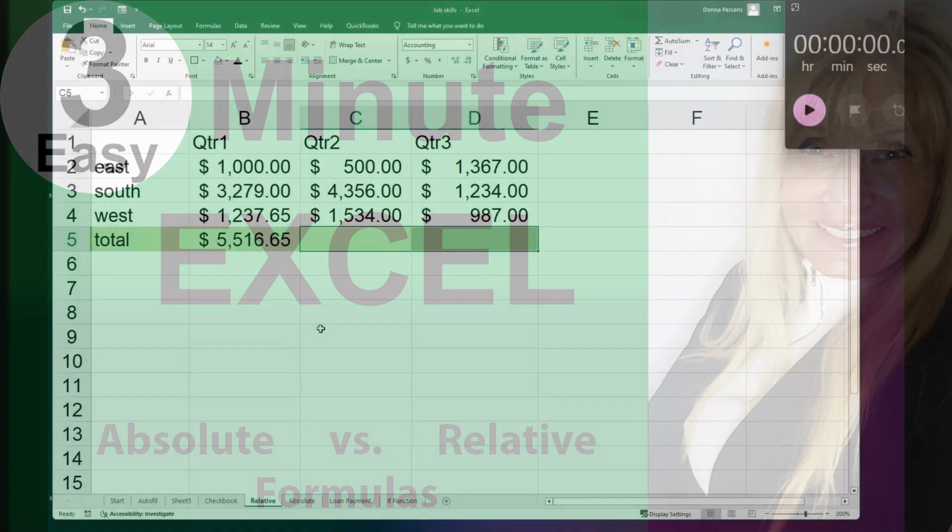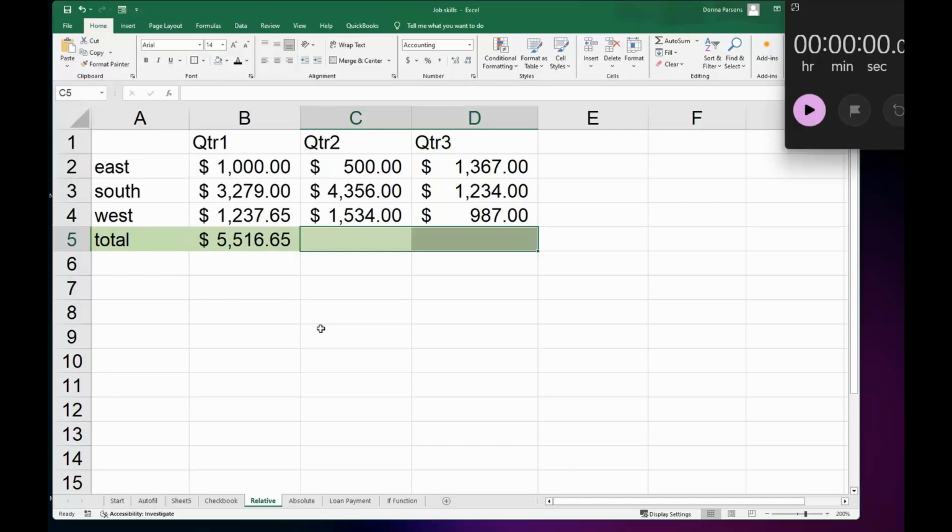Join me as I take on the challenge of explaining the differences between relative and absolute formula in Excel. So let's begin. I promise you to do it in 3 minutes, so I'm going to put the timer on and let's start. Up on the screen, I have a formula already created in cell B5.